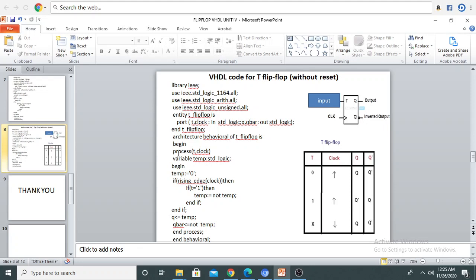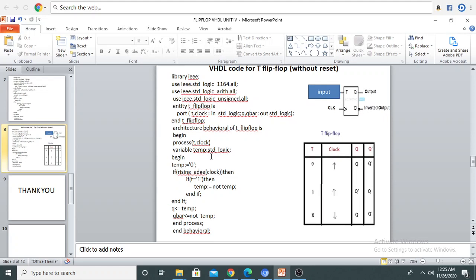Next, the architecture part. In the architecture part, the first line will be architecture name of entity name is. In this program, T flip-flop is the entity name, behavioral is the architecture name. So, architecture behavioral of T flip-flop is. Next, you have to write begin. In this program, I am using if statement and process statement.